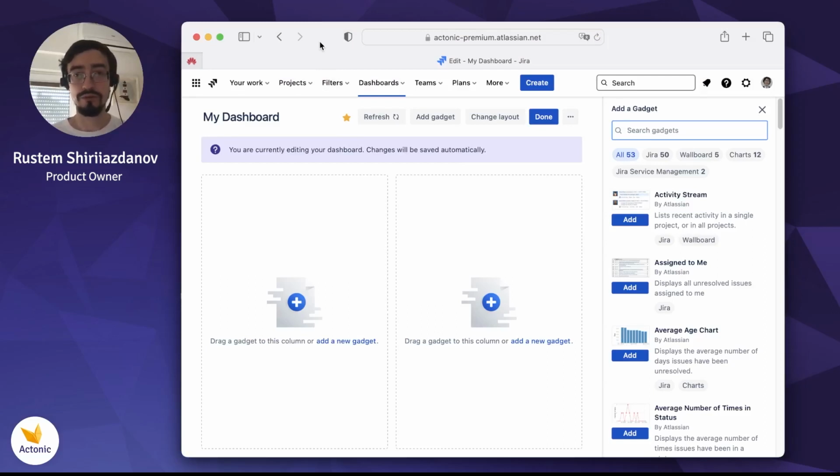I'm the product owner for Report Builder here at Actonic. I'll show you today how to add Universal Report Gadget to Dashboard.